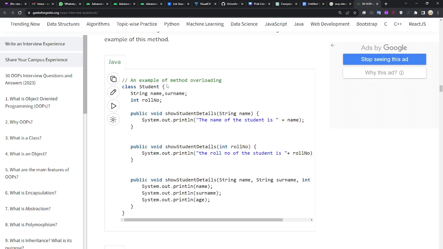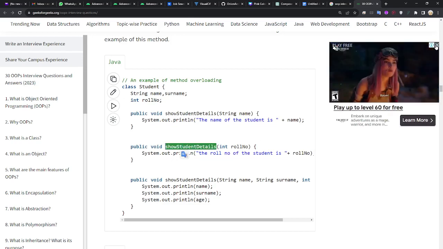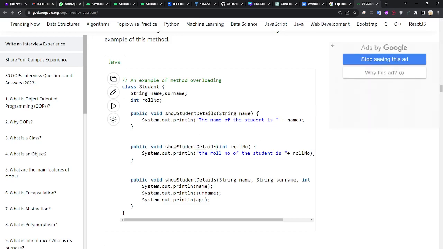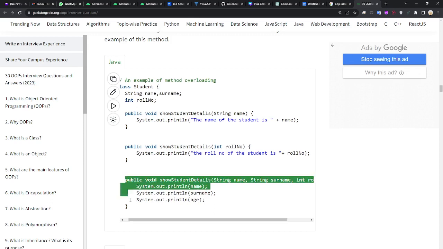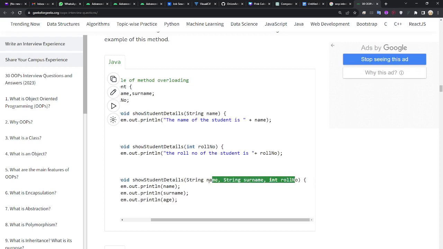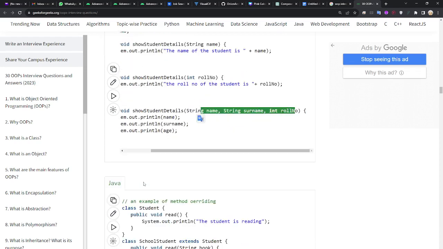ادي example of method overloading. عندي method، اتنين method نفس الاسم، show student details show student details. حلو، دي public void دي public void، بس دي بتاخد string كبارامتر ودي البارامتر بتاعها integer، فده بيتعرف اثناء الcompile time. وادي ميثود تالتة برضو public void واسمها show student details، بتاخد 3 بارامتر name وشور name وroll number.